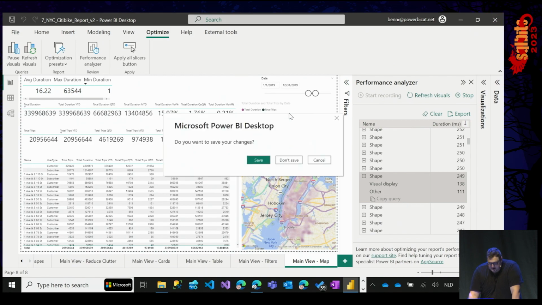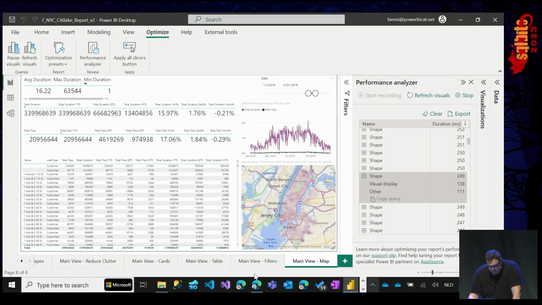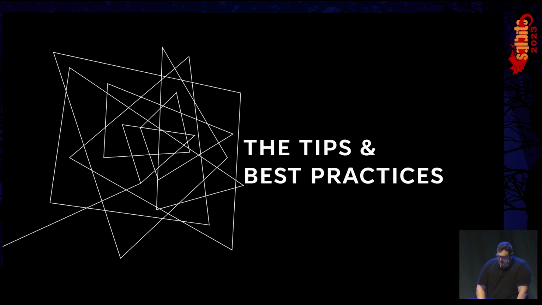But let me keep this open because I need it later. There we go. Let me go back into the slides. In the end, as I said, it all boils down to some tips and best practices. How are we doing for time? You've still got a while to go. 20 minutes. Okay, good. Just sanity checking for myself.